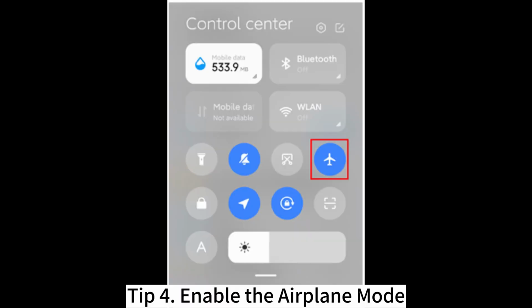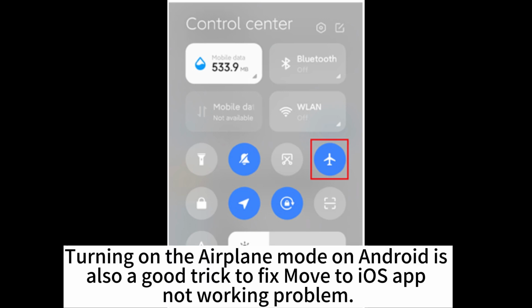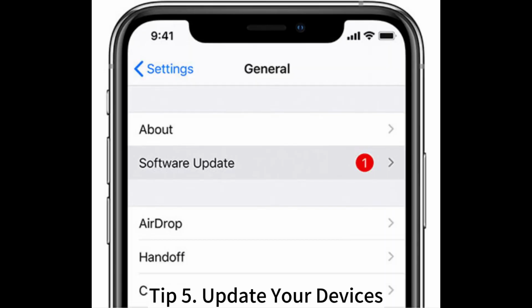Tip 4. Enable airplane mode. Turning on airplane mode on Android is also a good trick to fix the Move to iOS app not working problem.